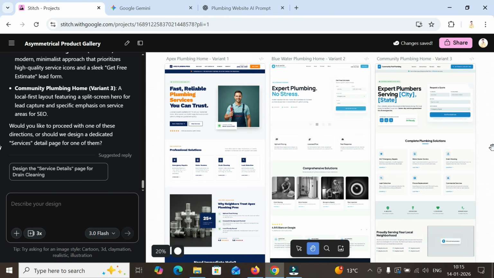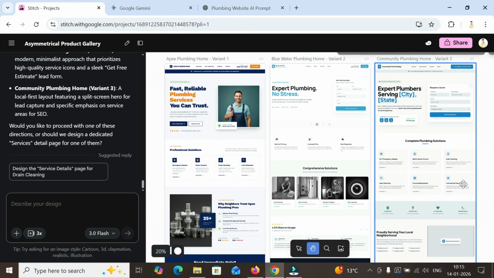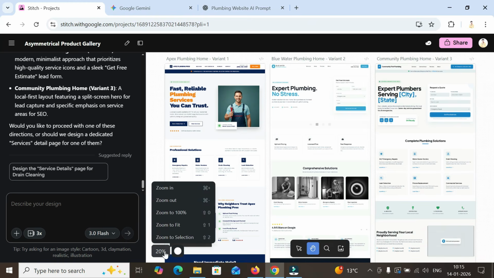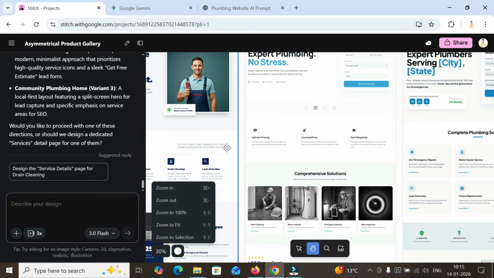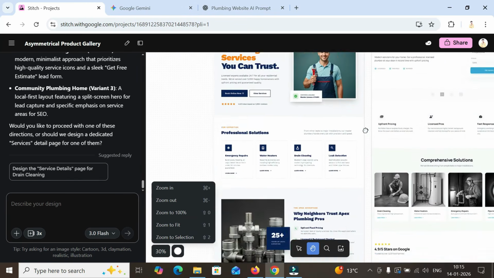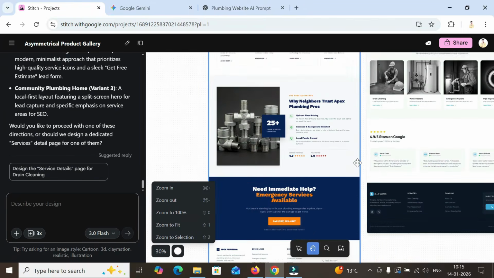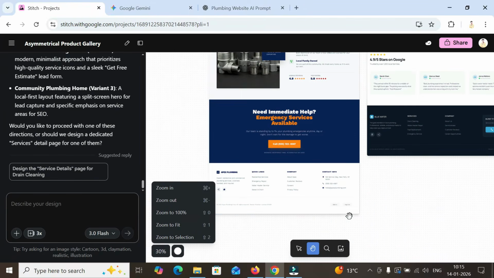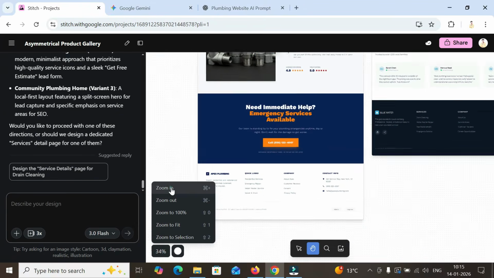It has a nice hero section with a clear CTA and all the other icon sections. Trust sections, I guess. So it's looking amazing. Let's zoom in and view our website more closely. The sections are looking good. The overall website design is looking amazing.